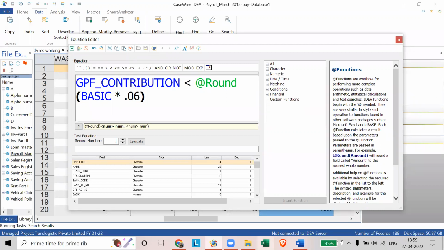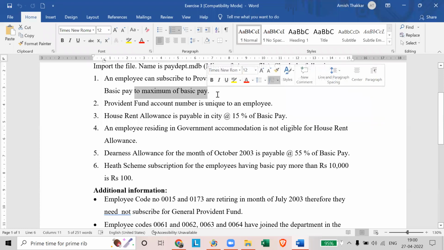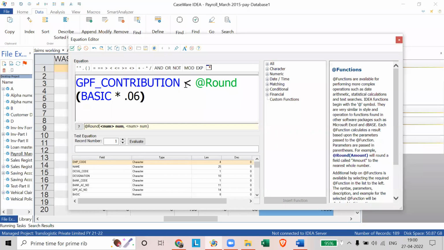As per the rule, your GPF contribution is between 6%, which means from 6% up to a maximum of basic pay. So between 6% to 100%, if the contribution is made, it is as per the rules. So I am interested in knowing less than 6% of basic. And when I use at the rate round, it takes care of the rounding up and rounding down issue.